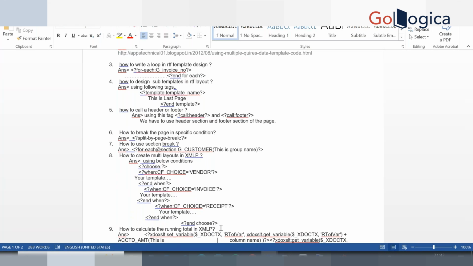Can't we change the behavior of the template when we say when CF choice is all? No, madam. See, I want to run as an invoice, so I pass the invoice value. Now in the parameter, how many values can you pass at a time at runtime? One. Then how do you call it now?